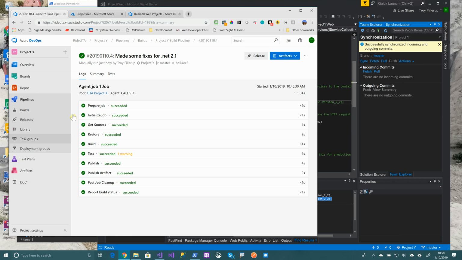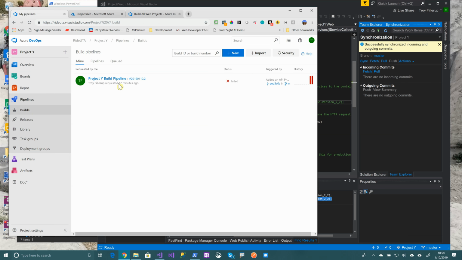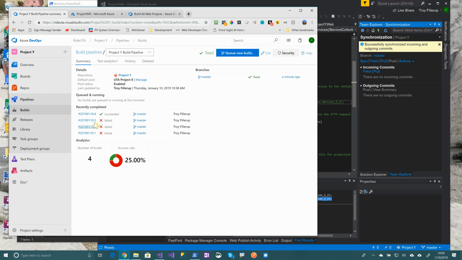Okay, so now let's go back and look at our build pipelines. And if we select this build pipeline here, you can see that we have a list of all the builds that it has run.